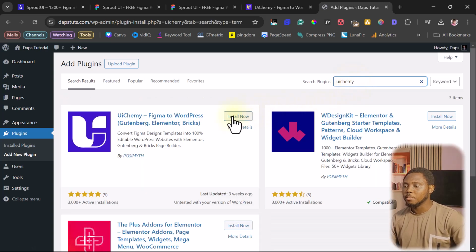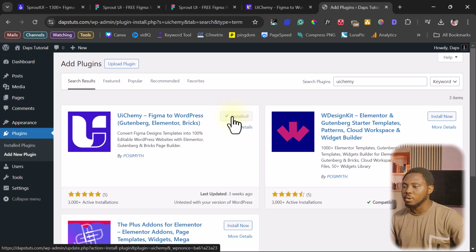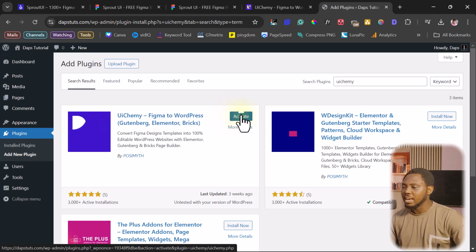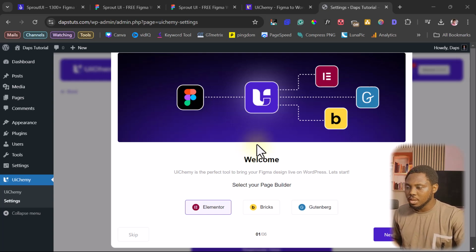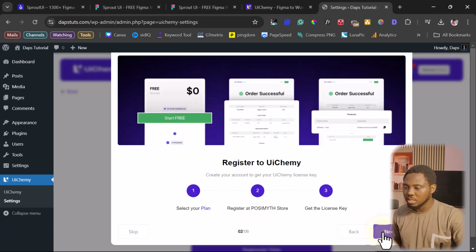So type in UiChemy there, I can install this plugin, and then I can activate it. We have this UiChemy pop-up here, and then we have to go through this onboarding process for us to be able to use this plugin. So right now, definitely we want to use Elementor, so we're going to hit the next button.